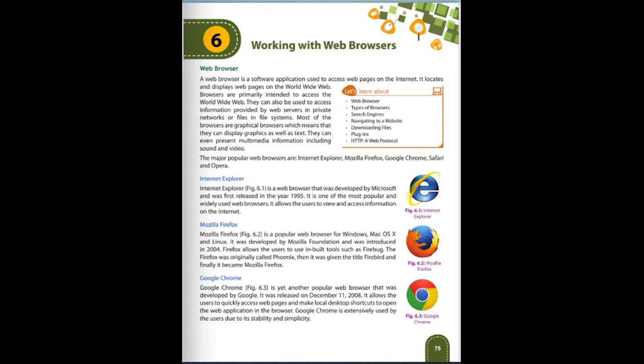They can also be used to access the information provided by the web server in the private network or the file in the file system. Most of the browsers are graphical browsers, which means that they can display the graphics as well as text. They can even present multimedia information including sounds and videos. So whenever we require to search any information, we are using these web browsers. So we can check with the help of these web browsers the information in the form of text or in the form of graphics like images, videos and sounds. The best example of video graphic is YouTube.